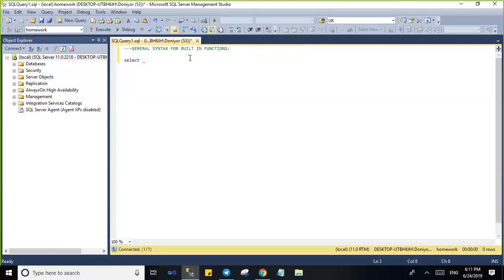Because they all return a value that we need to see, that means they have to be in the select part mostly, but it's not limited to the select part. We can also put them in the where clause of the SQL statements.